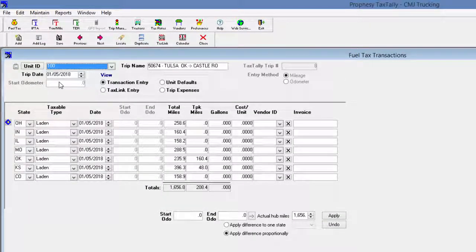Here you'll see info on the overall trip at the top and a list of trip legs in the grid below. Find the row containing the state where the fuel was purchased and enter the total number of gallons or liters in the provided field on that row. Repeat this process for any other fuel purchases on this trip and click Save to save the changes.